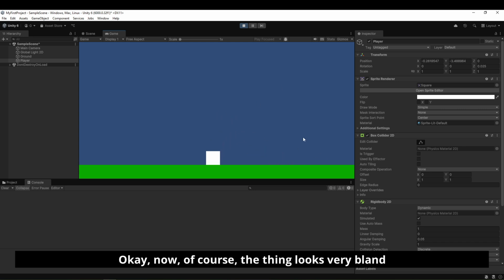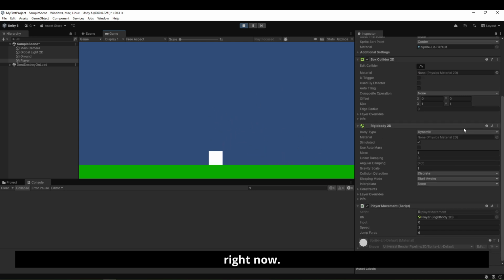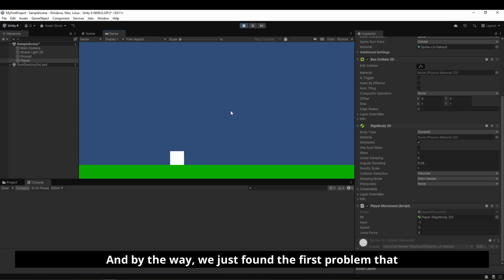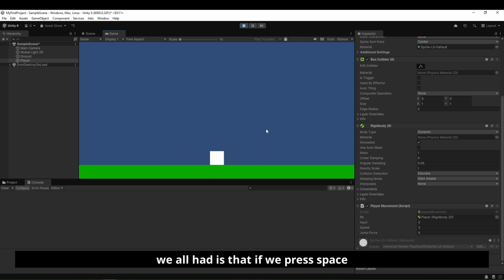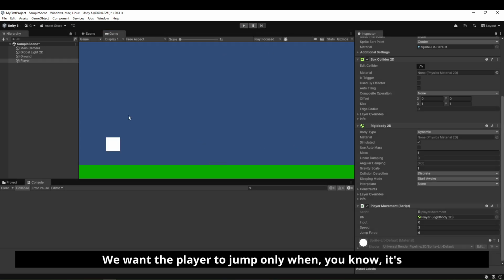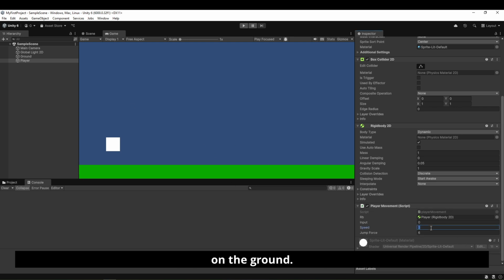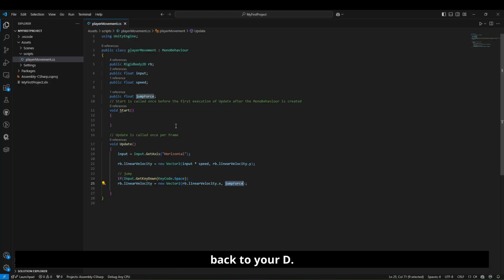Okay, now of course the thing looks very bland right now, and by the way, we just found the first problem that we all have, which is that if we press space and then keep on pressing space, you can see it keeps going up. We don't want that. We want the player to jump only when it's on the ground. So first let me just change the speed to 4 and head back to Unity.